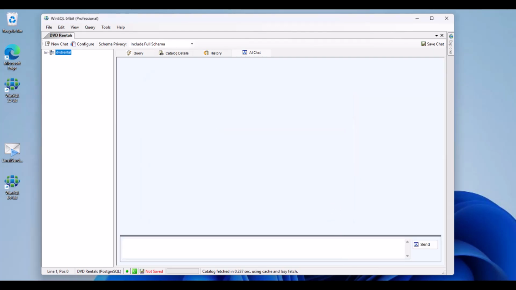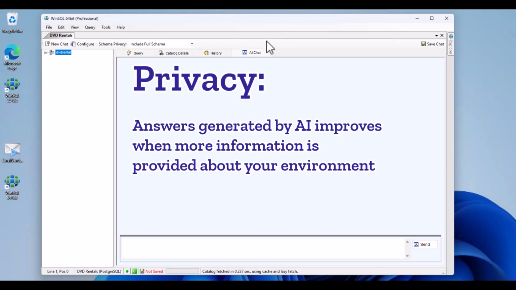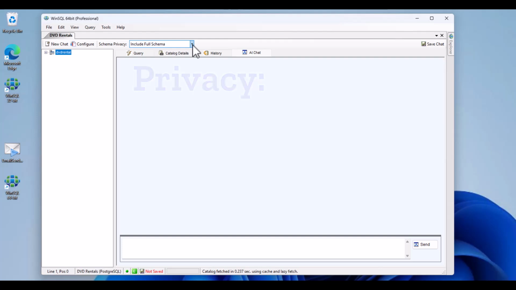However, before submitting my question, I'd like to point out an important configuration option related to privacy. The quality of answers generated by the AI assistant improves if it knows the database design. However, many organizations may have a privacy policy restricting users from sharing even the design of the database with any third party, such as Google. Therefore, you must decide how much information you want to share when submitting your questions.